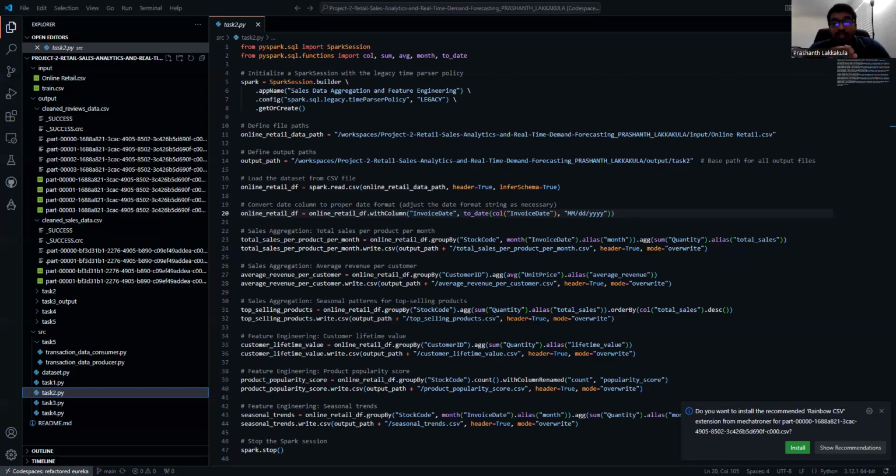The average revenue per customer. To calculate average revenue per customer, we group data by customer ID and use the average function on the unit price column. This metric highlights customer spending patterns. And the last one is seasonal patterns for top-selling products. By grouping data by stock code and month, and then calculating the total quantity sold, we identified seasonal trends. For instance, certain products showed a peak during holiday months or specific seasons.